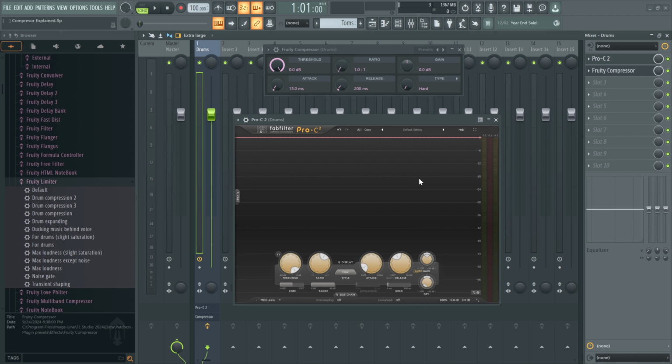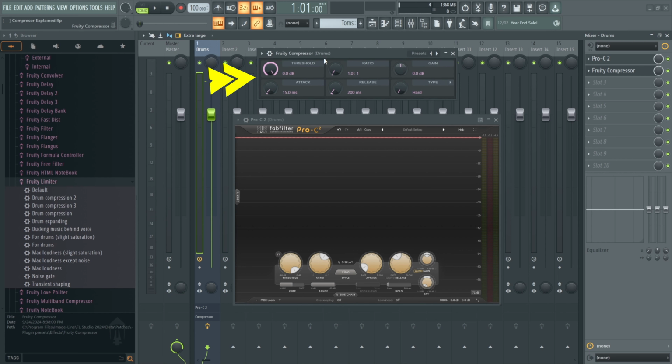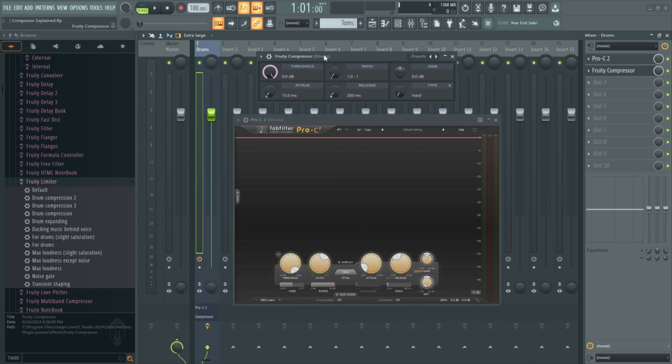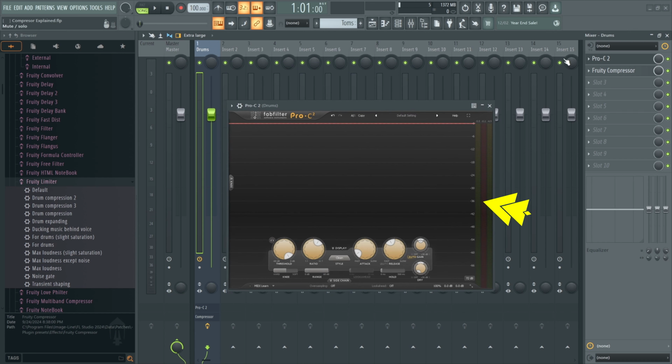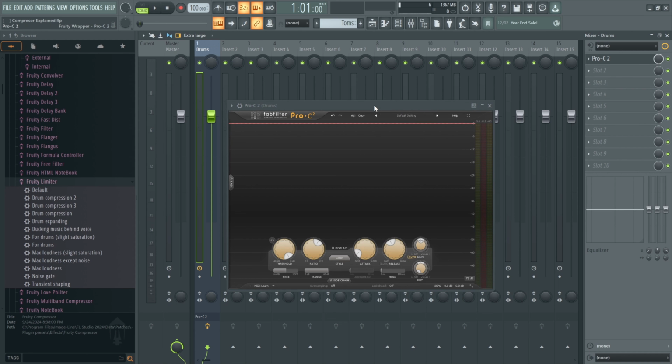To better understand what a compressor does, let's start with a tom drum track that I've created. However, if you have this compressor, Fruity Compressor, you can as well follow along. For this demonstration, I'm just going to use this. All right, so then let's get rid of this as we engage.